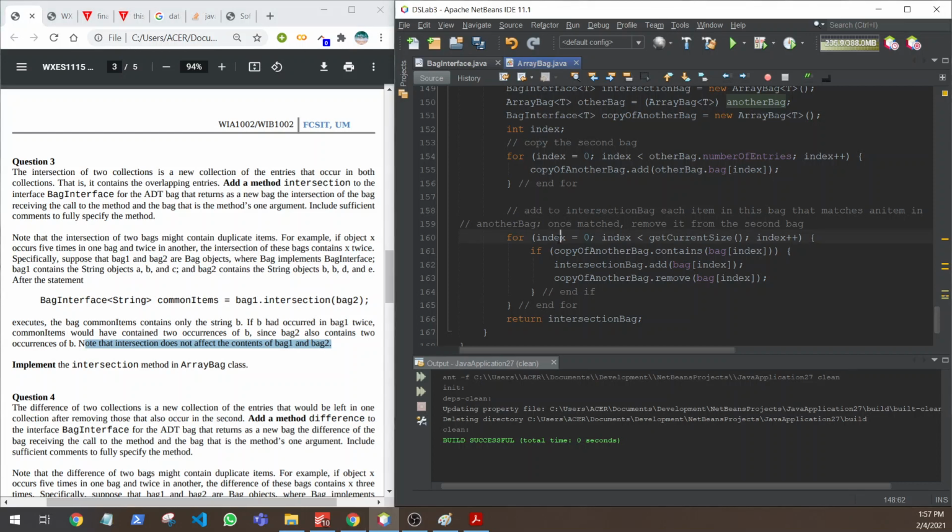Back to this code, from first index to the last, you compare whether the copy, which is basically another bag, contains the things inside this bag. If yes, add it into the intersection bag, then remove it. You can exchange the position of these two bags. It will work as well.